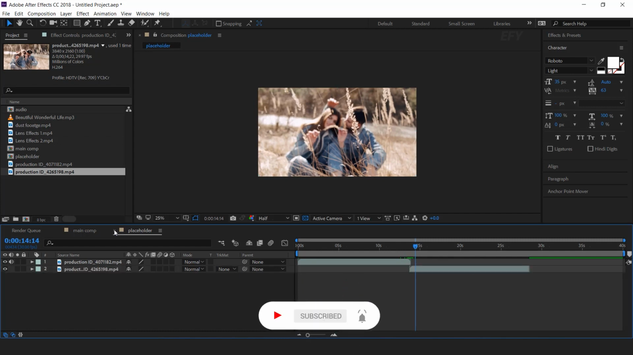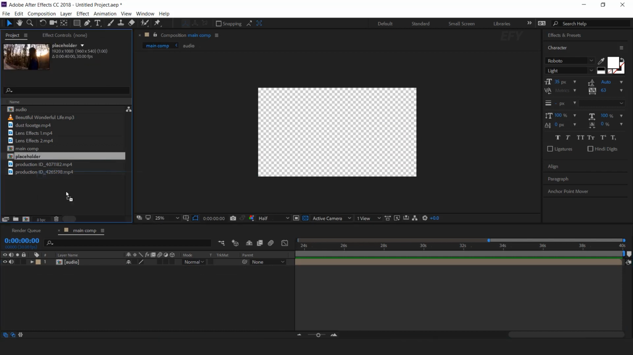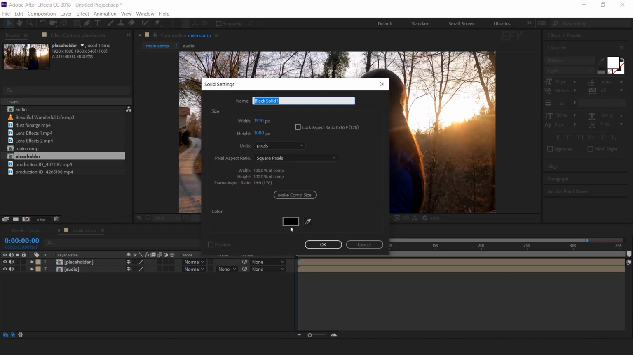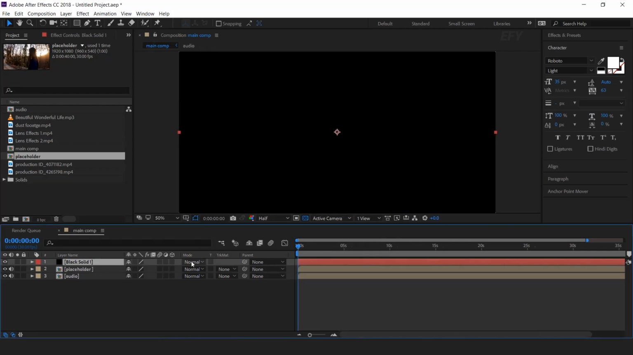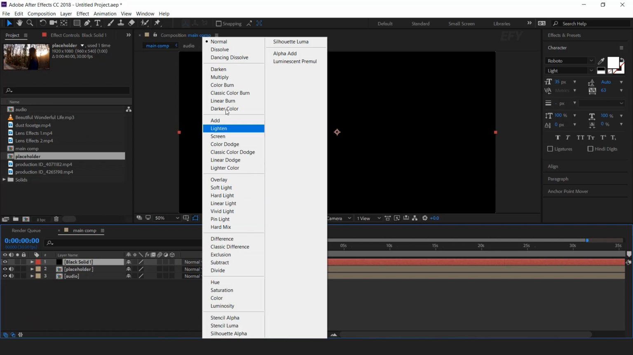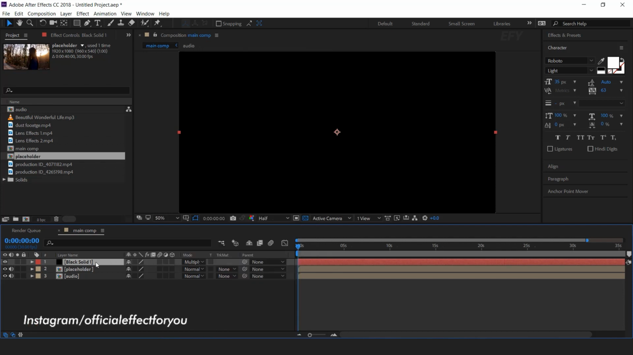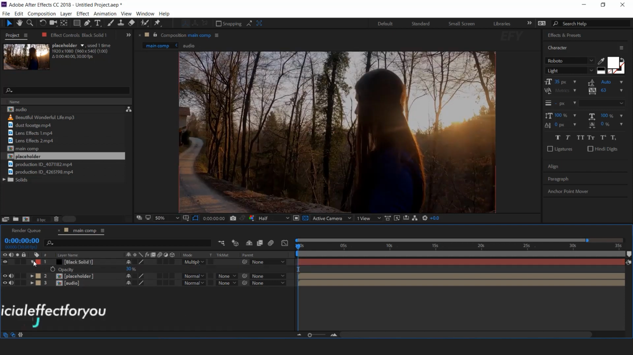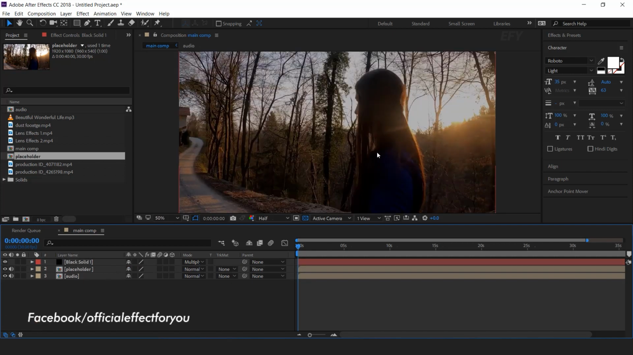Now go to main comp and drag placeholder comp into the timeline. Now create new black solid layer. Change mode normal to multiply. And also change the opacity around 30%. Now our text will be clearly visible in comp.